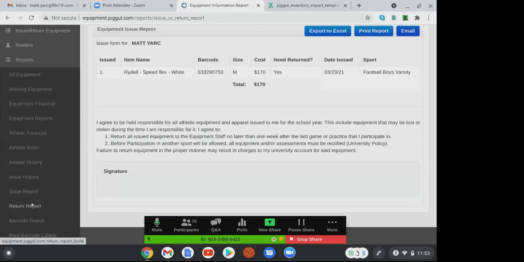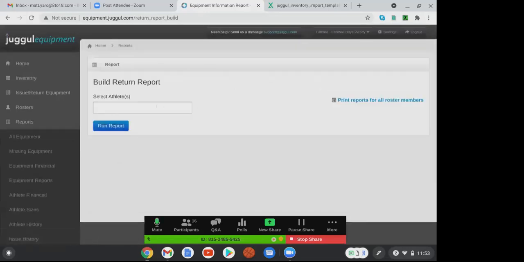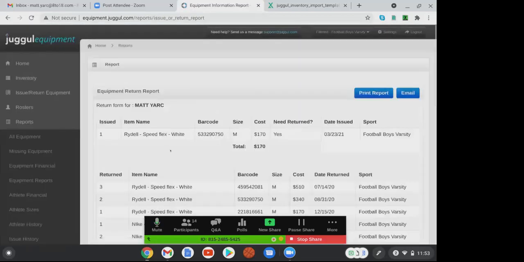Last report, and then we'll open it up for questions, is the return report. So now it is the day after the student athletes brought back all their equipment to have them returned. And this is why I left out not returning that helmet. So we're going to go into my profile again here, or we're going to run the report for me. And this helmet right here is what's not been returned.